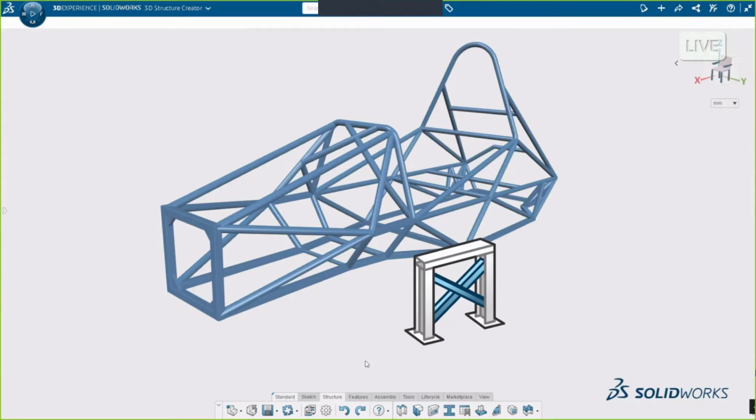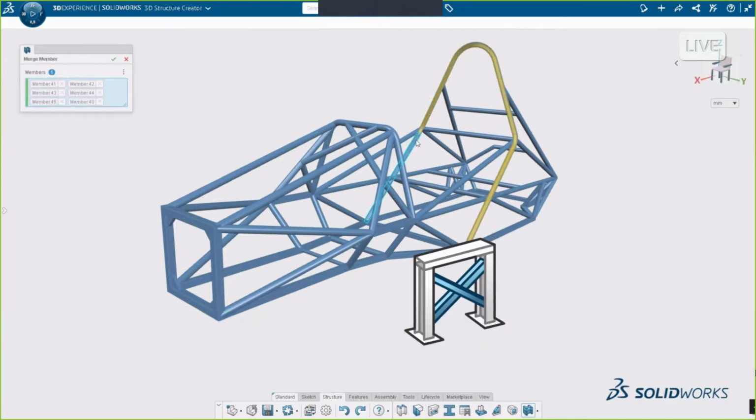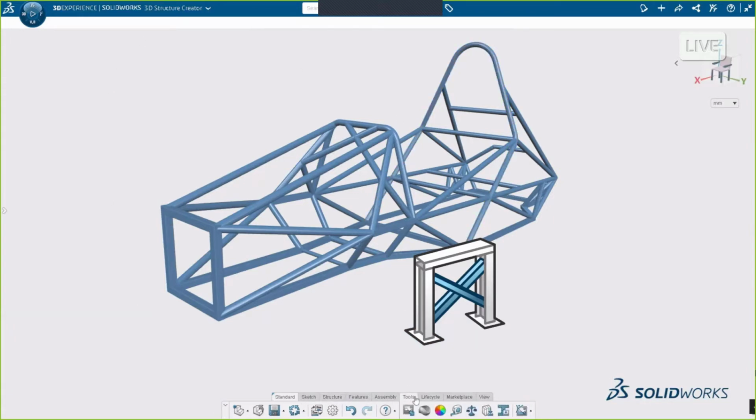Notice he was brave enough to include all those rounds as it should be designed. Uncut continuous steel tubing. I'll use the merge members command to create a single member for the main hoop. What? Next, I'll add materials to my model.